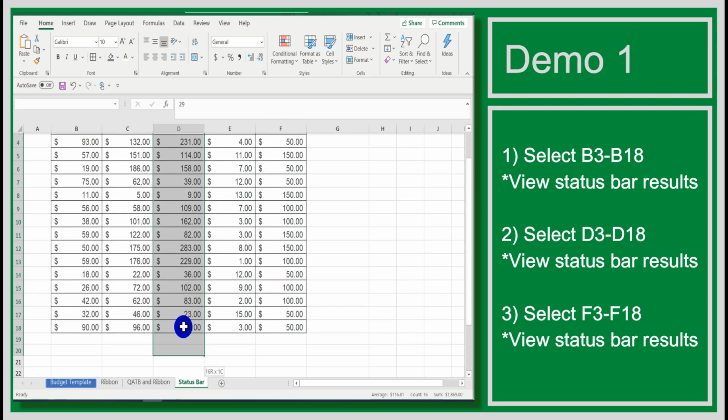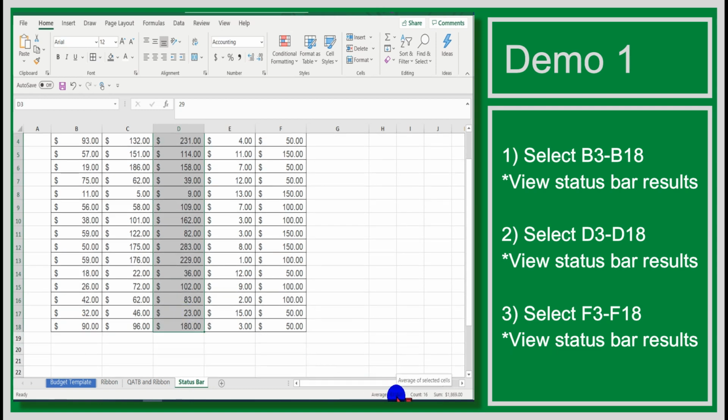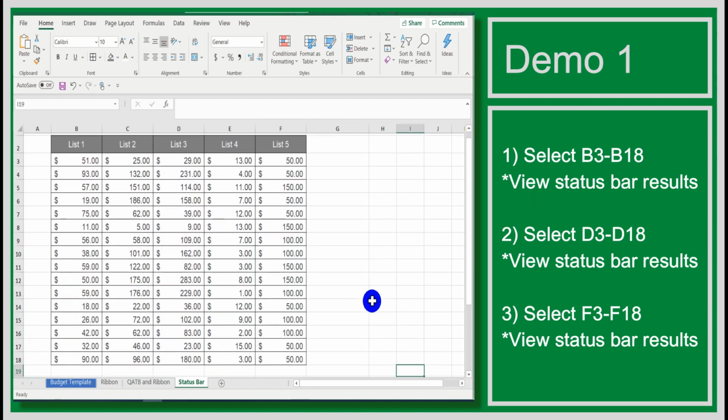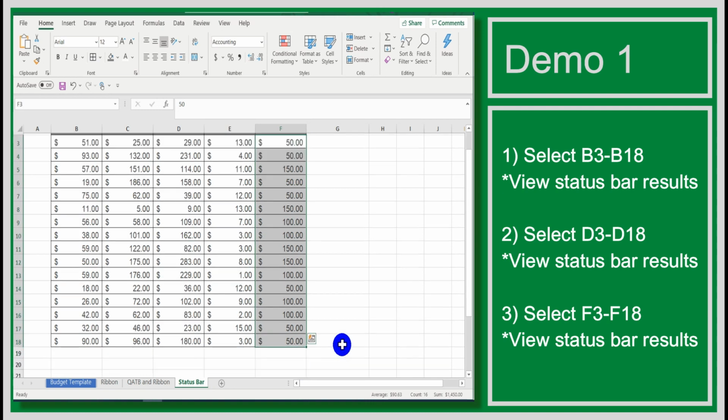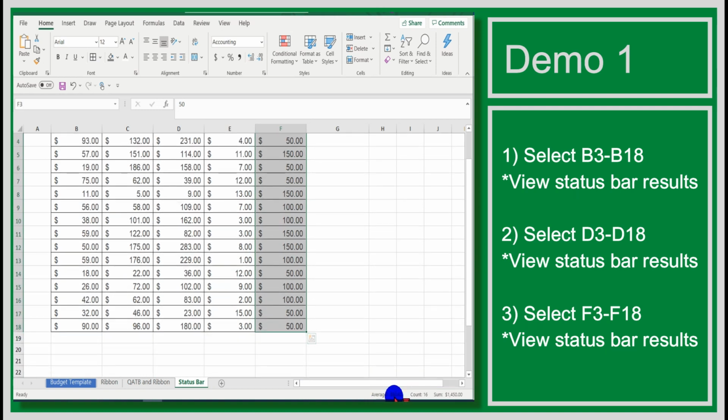Let's go ahead and do the same for list 3. The average in this case is $116.81. Again, we have 16 items checked, and the sum in this case is $1,869. Next I want to skip over to list 5. Let's select cell F3 and drag it all the way down. In this case, my average is $90.63. My count is 16 again, and my sum total is $1,450.